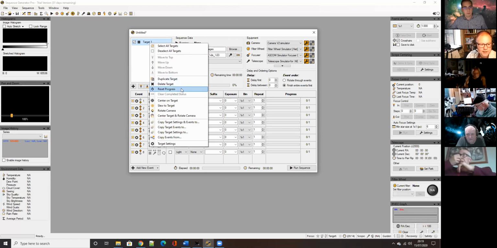So you might look at the light frames after a night's imaging and decide they're a load of old rubbish, and actually I need to restart that because I didn't take the Bahtinov mask off. Hands up if you've done that before. I need to do that again. You can click on that and basically reset the progress for the entire target.